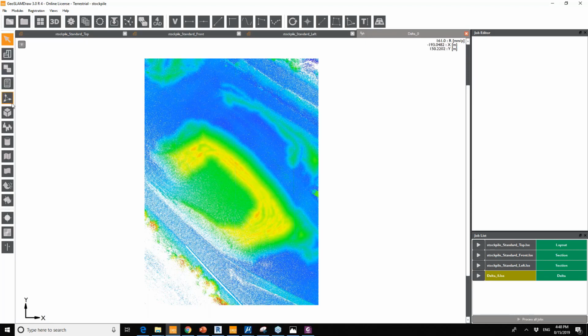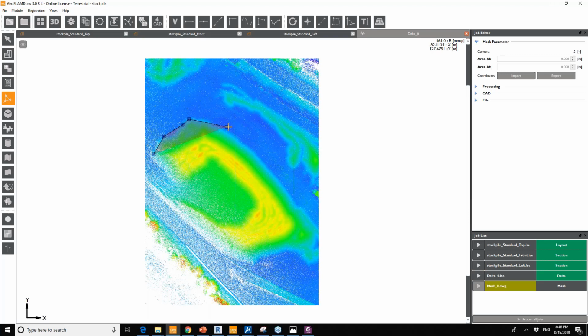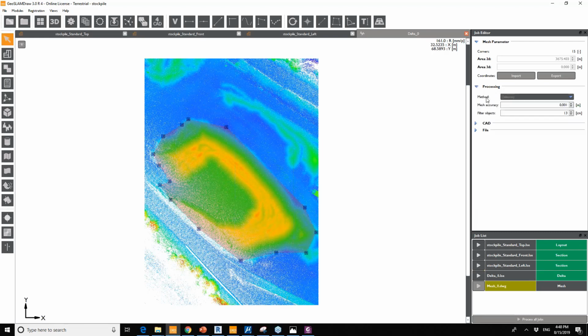So from here, you have an option to use the mesh and the volumes. The mesh is actually computed during the volumes as well. So I can just show you the tools separately. Using the mesh option, you highlight, walk around the stockpile area. And you'll have processing information for mesh accuracy and filtering objects.